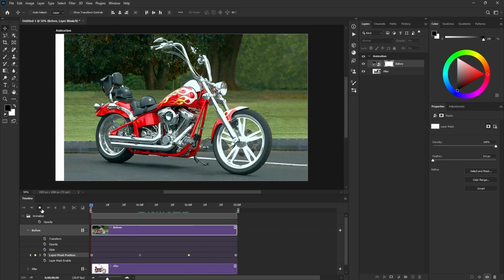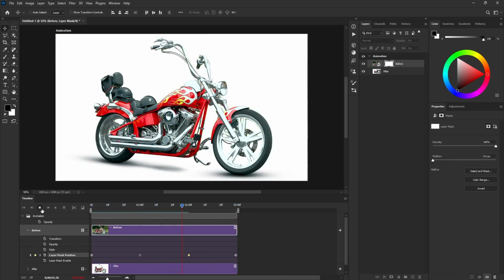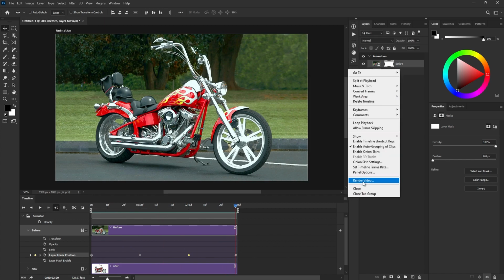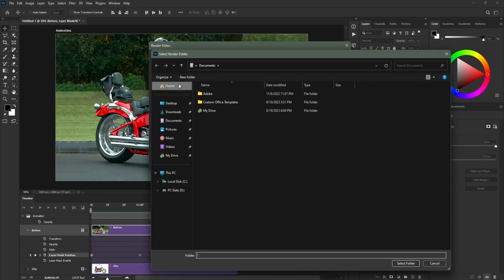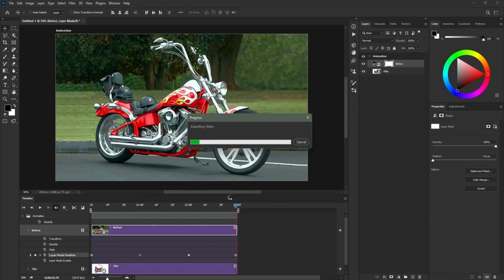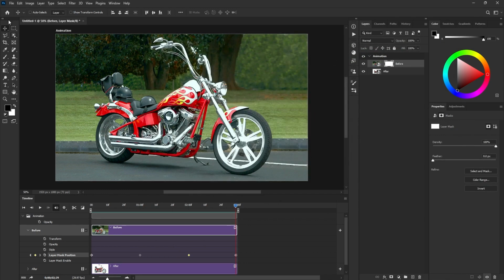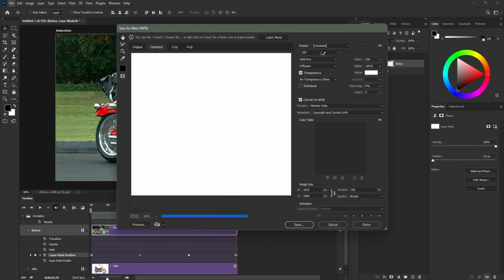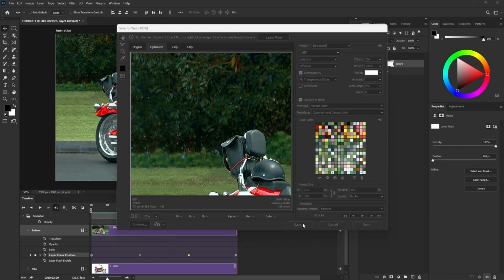To view animation, use the spacebar or play button. To render it as a video, go to Timeline menu and render it as a video file. To create GIF image, go to File, Export and Export for Web. Choose file format as GIF and save it.